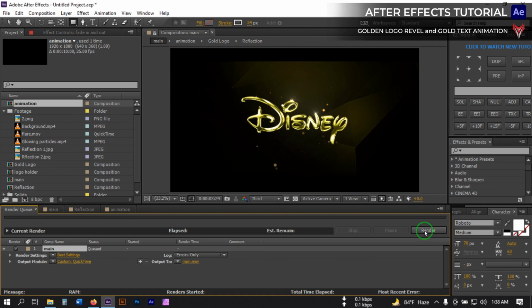So this is how you can make a golden text or golden logo reveal animation in Adobe After Effects.